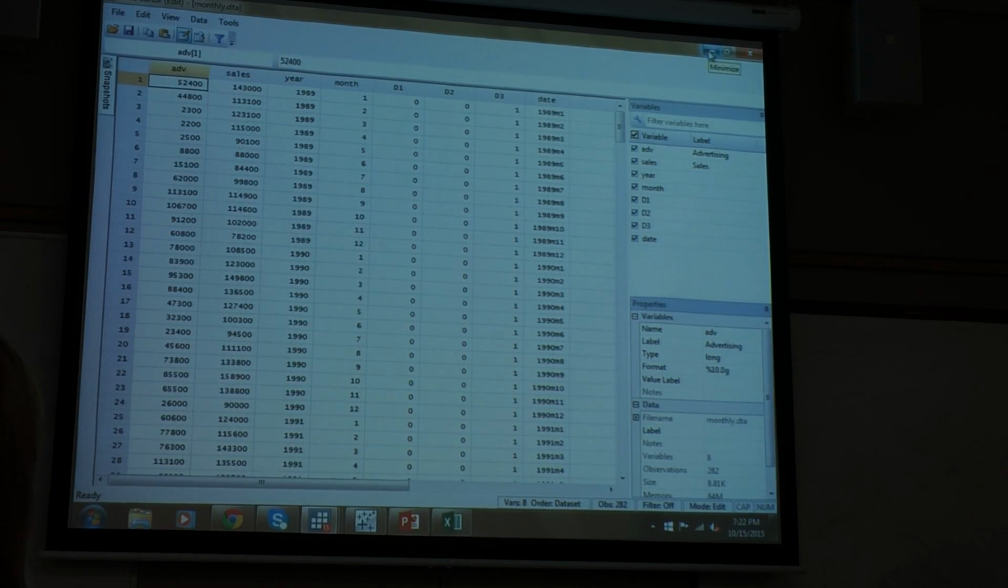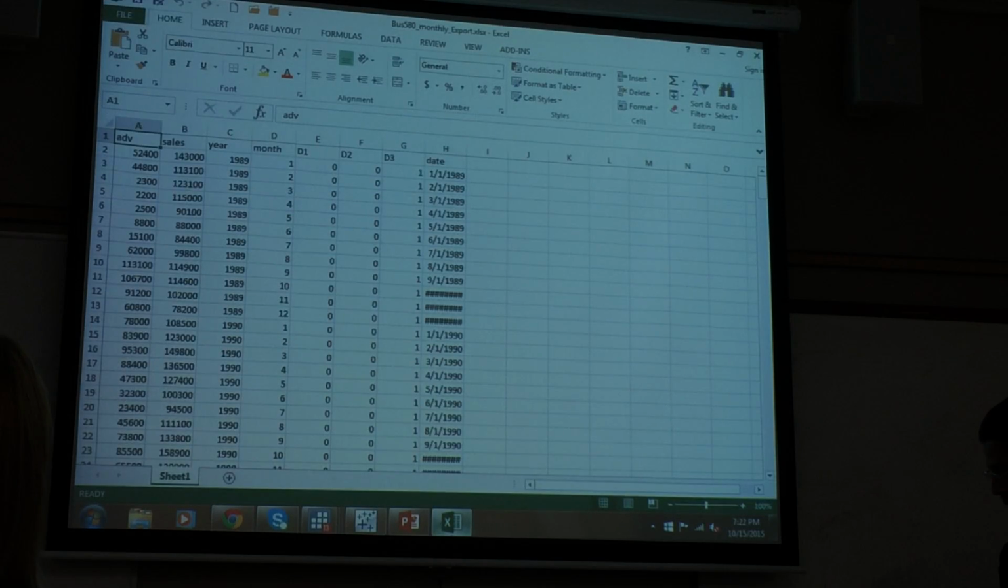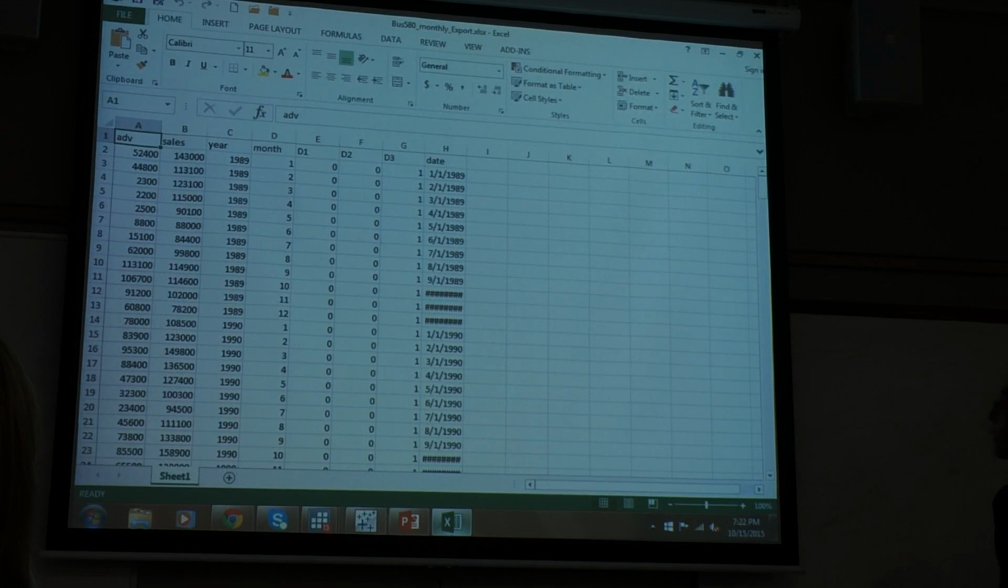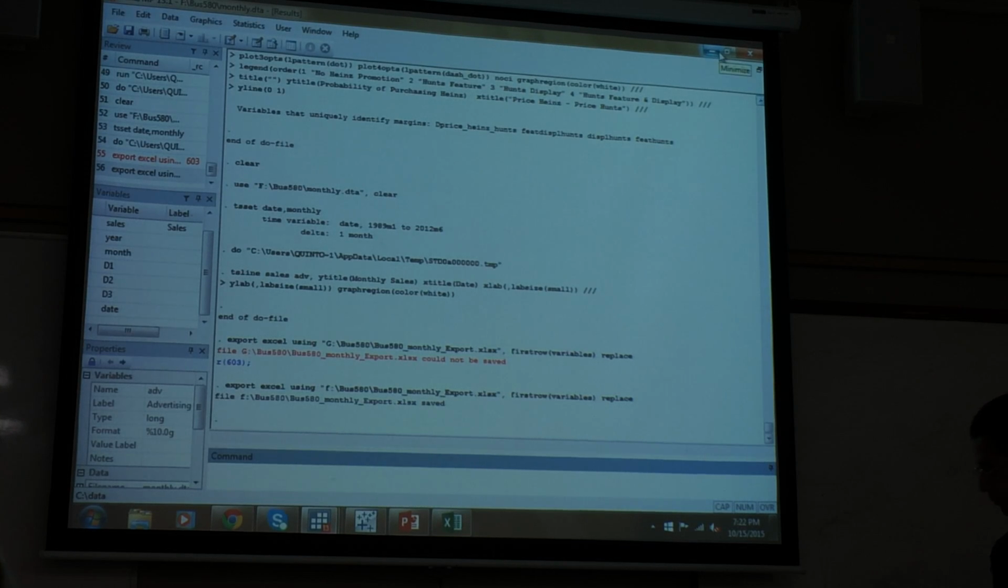So there's the data in Stata, and here is the exported file in Excel. And it looks like it's reading the dates correctly, right? January? Yeah, so it looks good. All right, so we're good there. What did the replace command do? I probably had already created it, so this one just replaced it again.